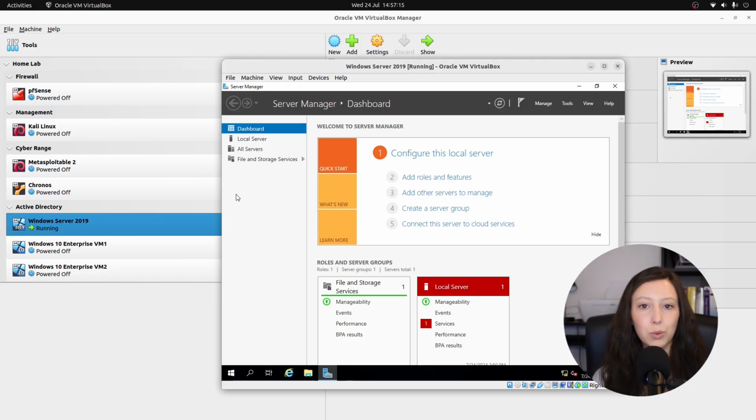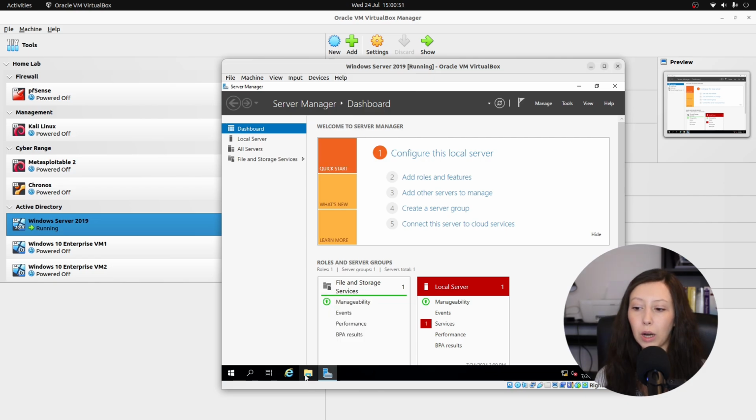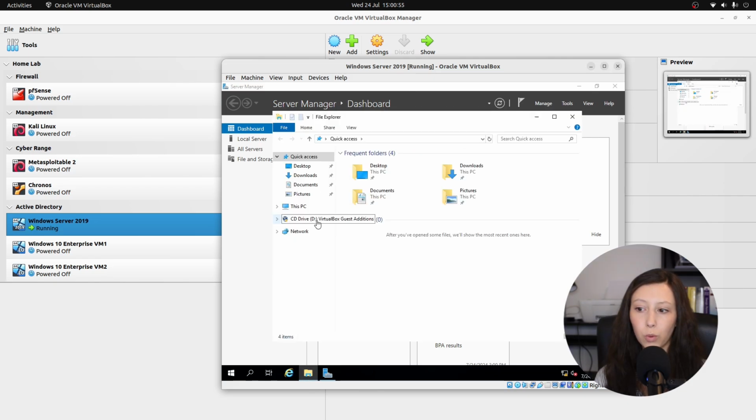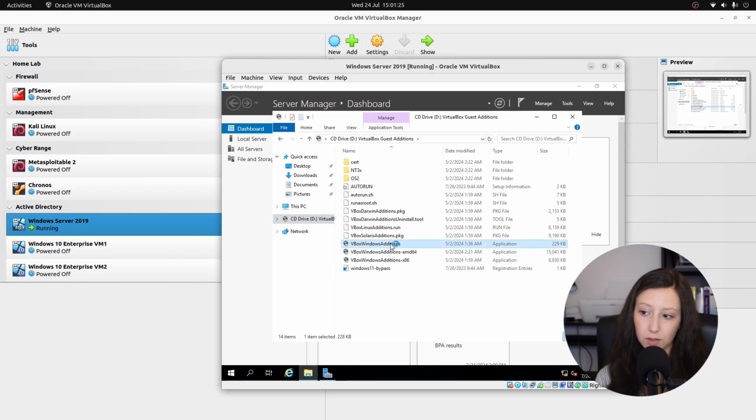Now, to do that, we go to Devices, we go to Optical Drives, and we go to Remove Disk from Virtual Drive. Now, let's install guest additions, and we do this because installing guest additions makes the virtual machine more user-friendly. Now, to install guest additions, we go to Devices, we click on Insert Guest Additions CD Image, then we go to our File Explorer, we click here where it says CD Drive VirtualBox Guest Additions, and we double click on VBox Windows Additions, like so.